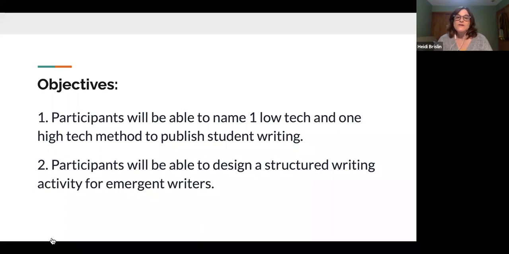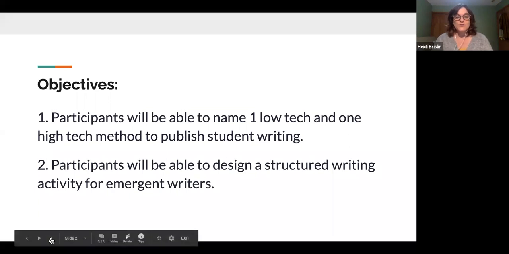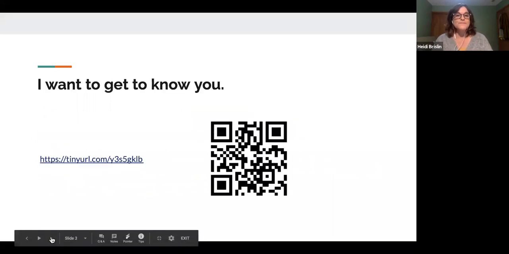All right, today we're going to talk about low-tech and high-tech ways to publish students' writing so that it's super fun, and that you'll be able to come up with some ideas for how to design a structured writing activity for emergent writers. So we'll talk about that a little bit.